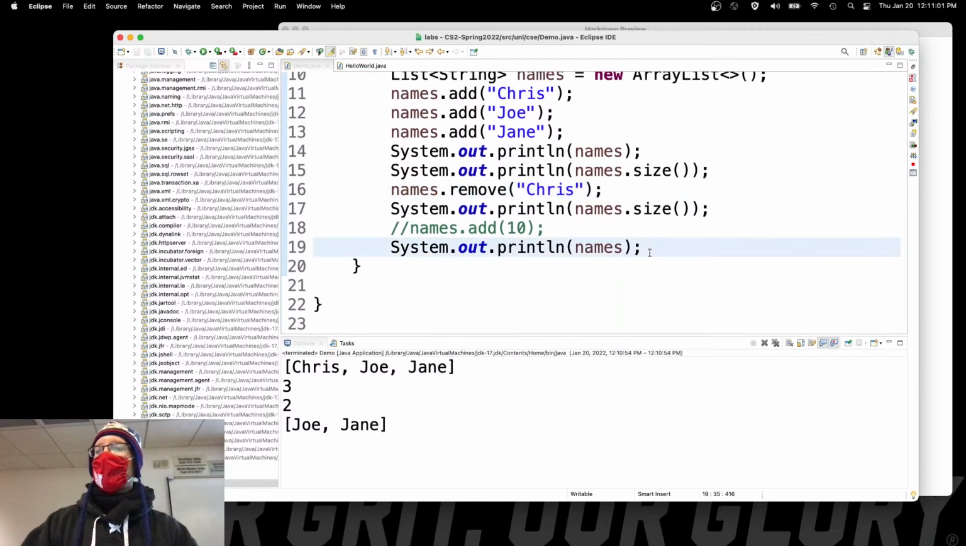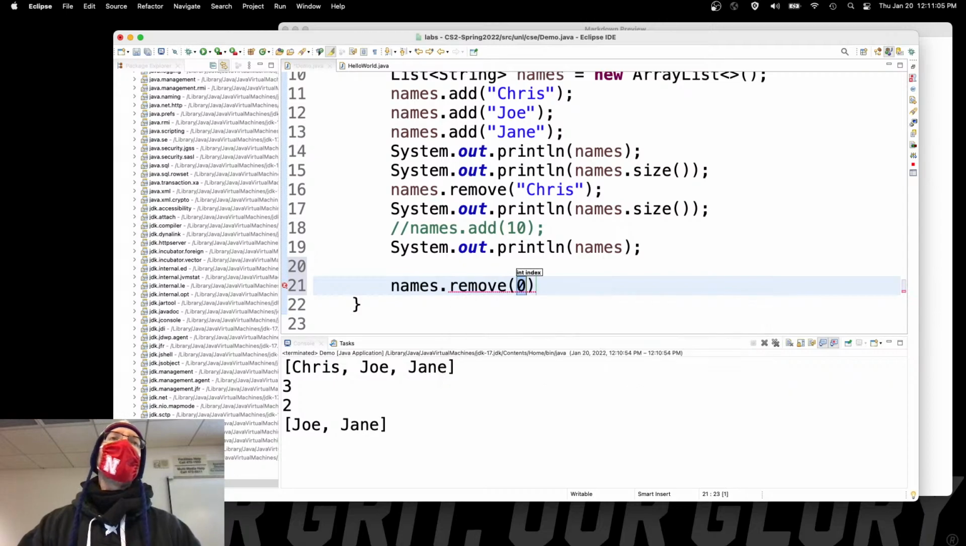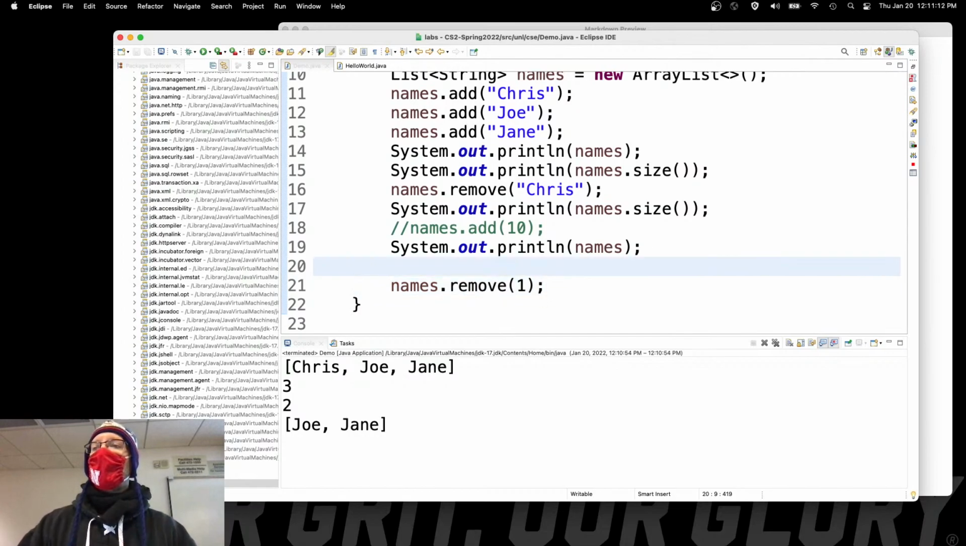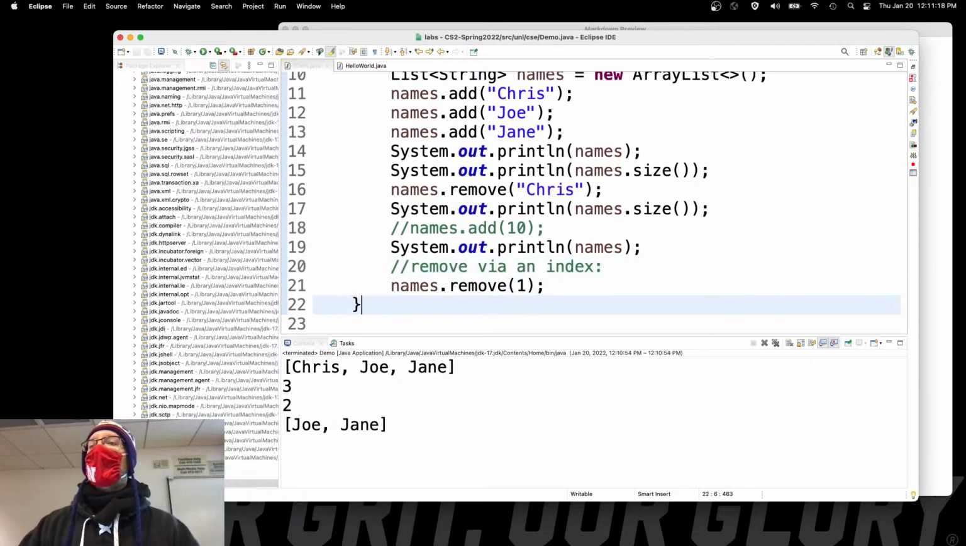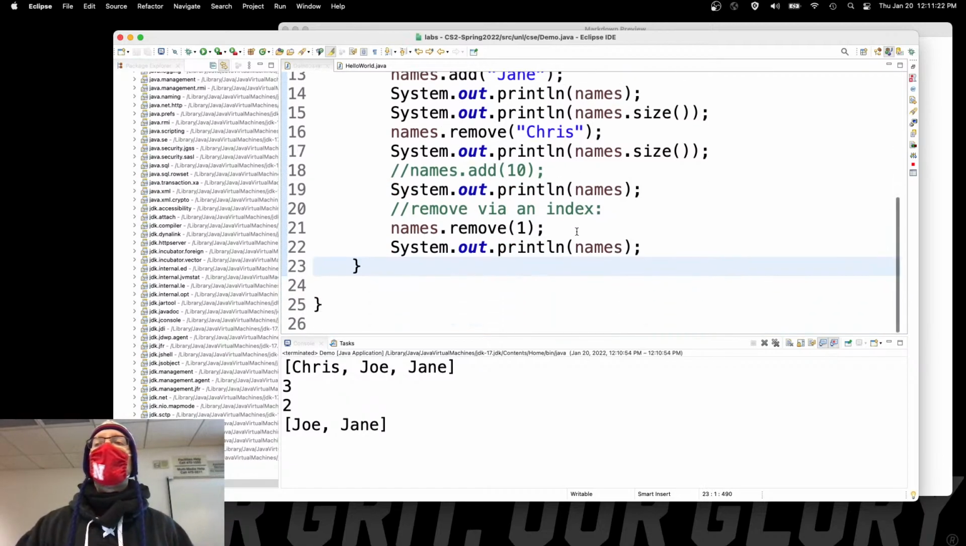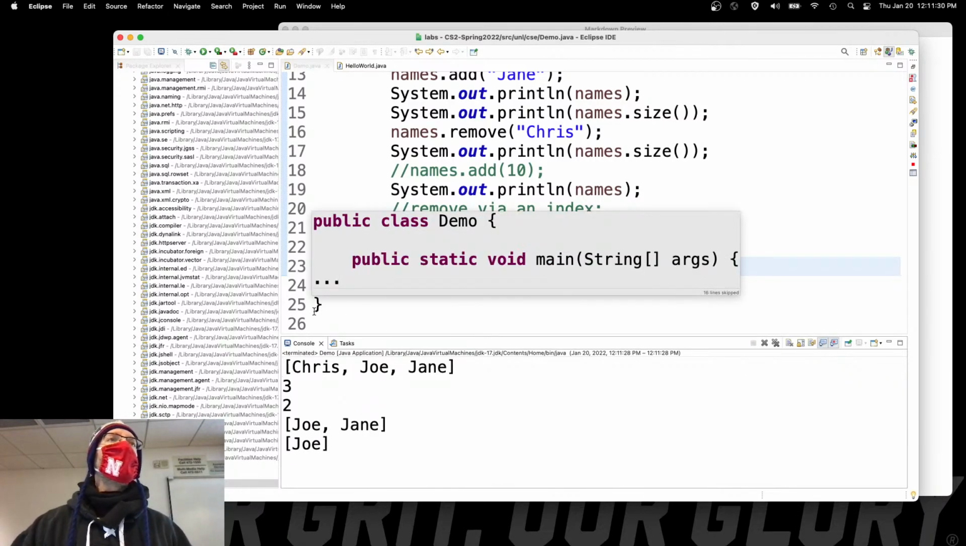Yep. So let's go ahead and say names.remove. This is actually why it was compiling and running, but giving me an exception. You can remove via index. So remove the thing at index 1, and then let's print it. So what's that going to remove? Is that going to remove Joe or Jane? Jane. Why? This is at 0 index. This is at 1 index. And so it'll end up removing Jane.